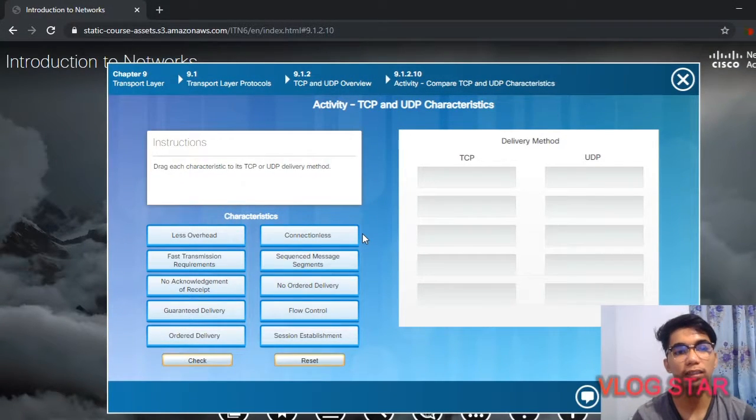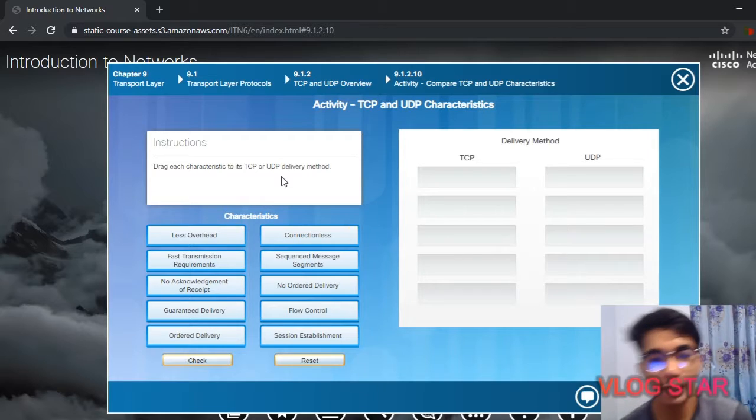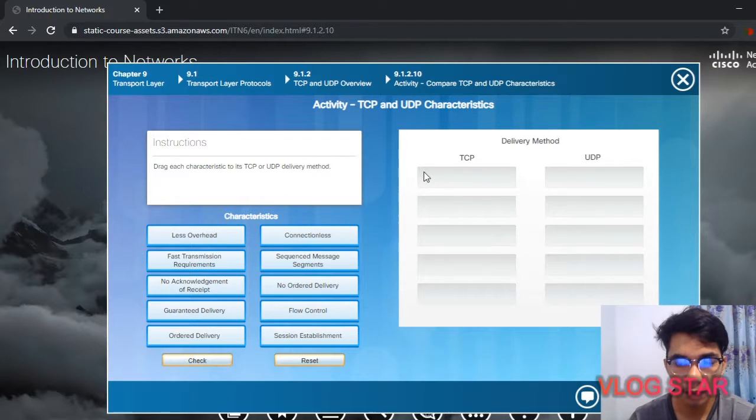Guys, we are at chapter 9 activities, and we are about to answer all these activities in this video. So the first activity is the TCP and UDP characteristics activity. We all know that chapter 9 is also known as the transport layer. So let's drag each characteristic to its TCP or UDP delivery method. We all know some characteristics of TCP are guaranteed delivery, and UDP is fast, among other things.